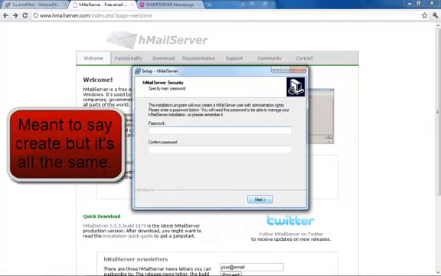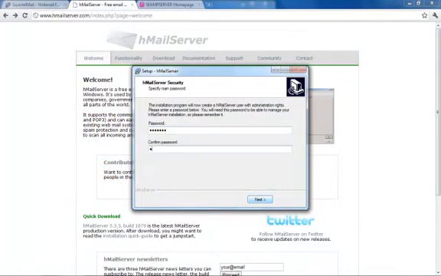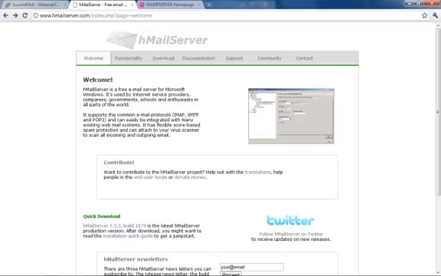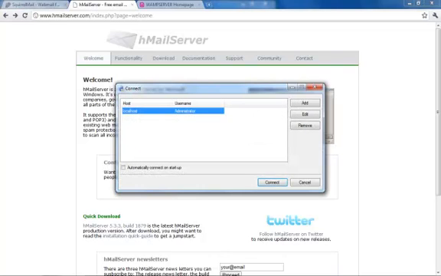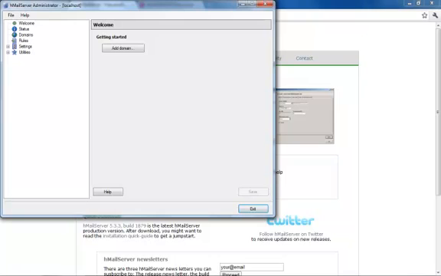To put in a password, go ahead and do exactly that, then retype it again. Click next and click finish. Now a connect screen will come up. Click connect and then type in the password you just created. Okay. And you will reach this screen here.